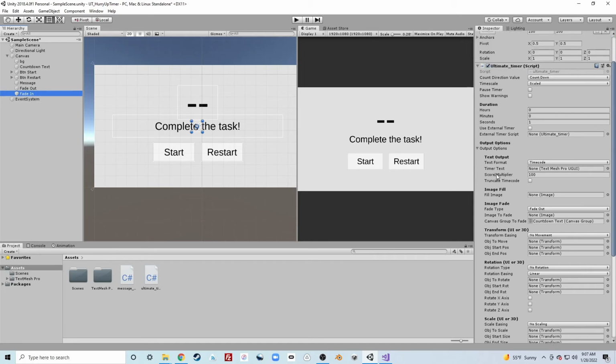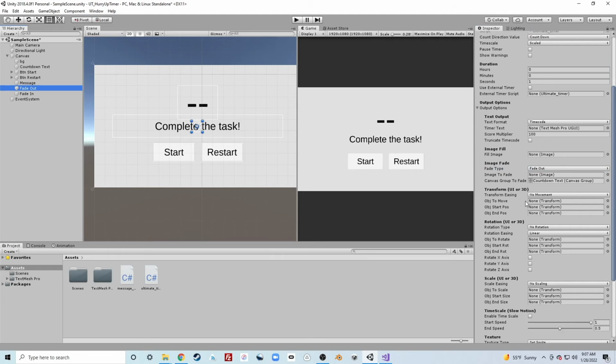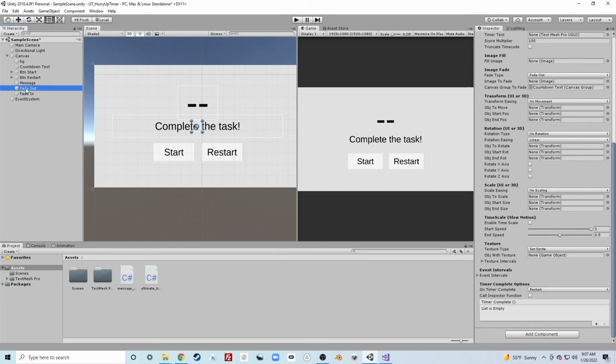The only thing we want to change on our output option under image fade, the fade type should be fade in. So this will fade the text back in once it's faded out. But instead of having these play at the exact same time, let's play these in order. So we'll click to the fade out and we'll scroll all the way to the bottom.